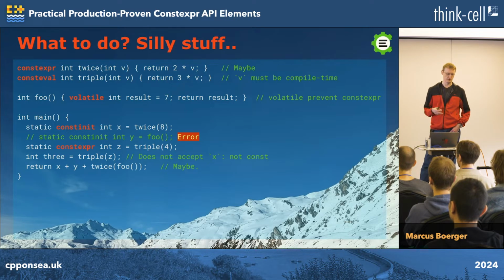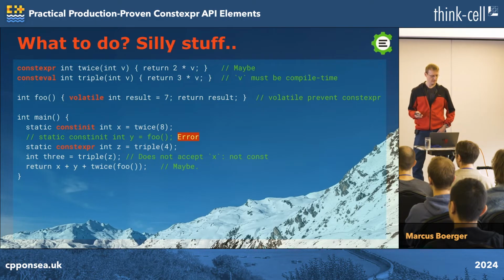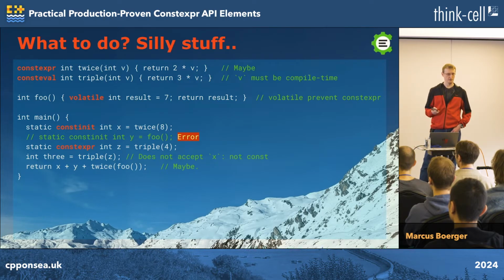And then we have the next thing, an integer at runtime, i3 is triple z. Does this work? Yes, because the initialization happens at compile time. So i3 is initialized just as if we had written constinit, but then you have a value that you can happily operate with at runtime. Okay? And then we do return x, y, twice foo. What's the answer? Anyone? No one has computed this? It's 42. It's always 42.